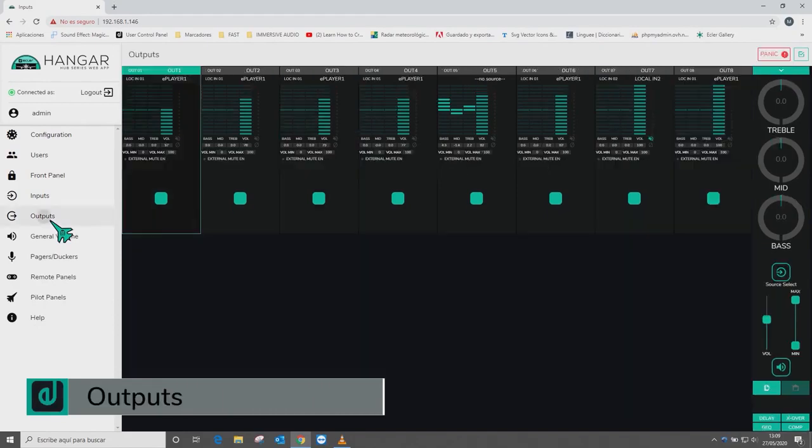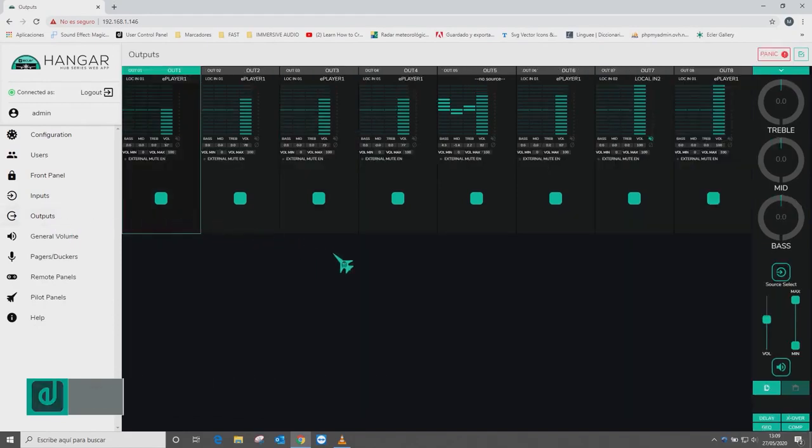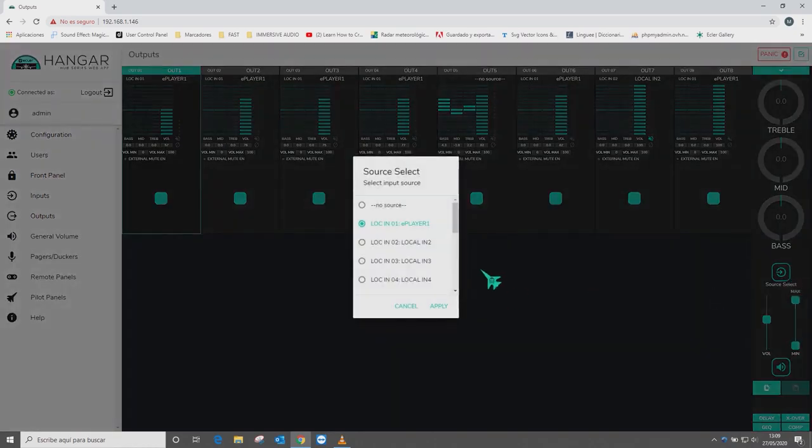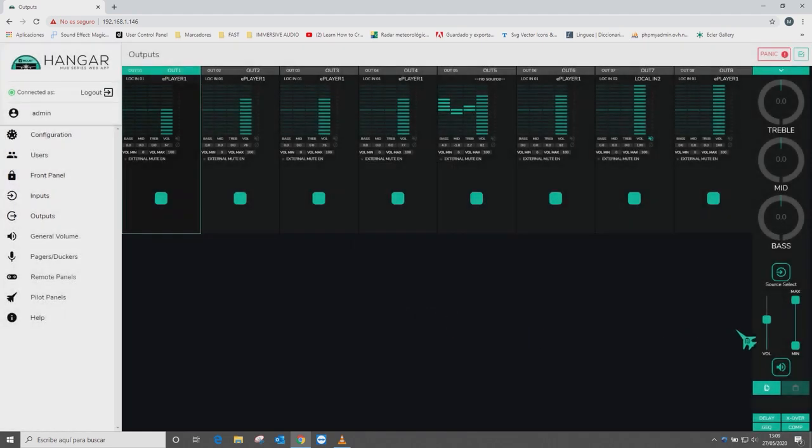Outputs. The Outputs page allows you to configure the audio outputs of the hub devices. The graphical interface is identical to the Inputs page, with a few exceptions. Select the input source. The administrator can define a range between the minimum and maximum volume that the user can adjust for a zone.